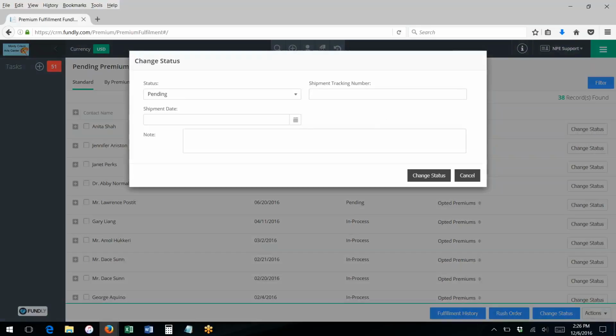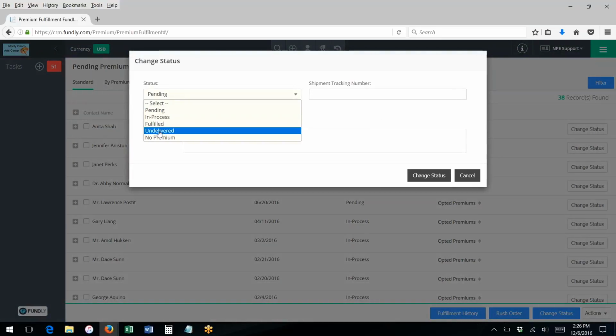Going back to change status here, just to go over these last two, undelivered means exactly what it sounds like. For some reason, you have not delivered this person's premium. Maybe it got lost in transit, or you're holding it for some reason and you're going to ship it at a later date, whatever. This is kind of they're owed a premium, but they didn't get one, basically, is what undelivered is. And that can mean whatever you mean it to mean on your end.